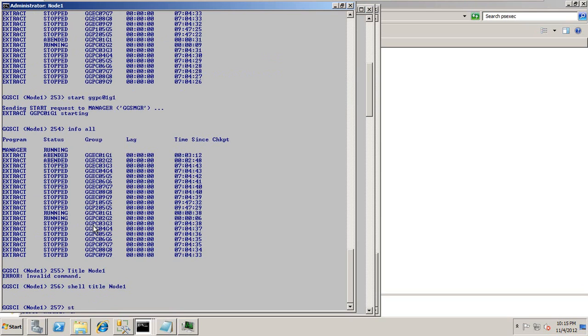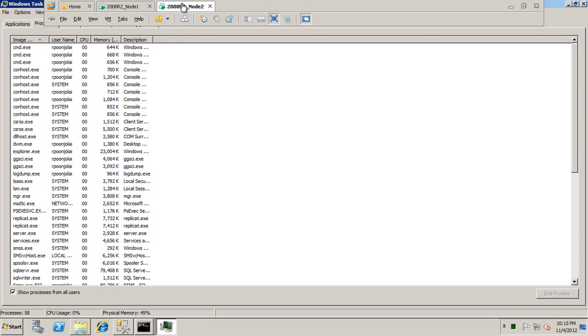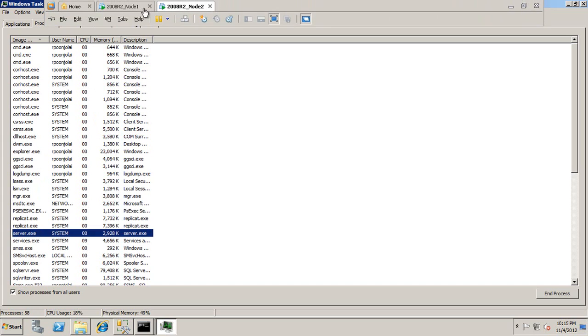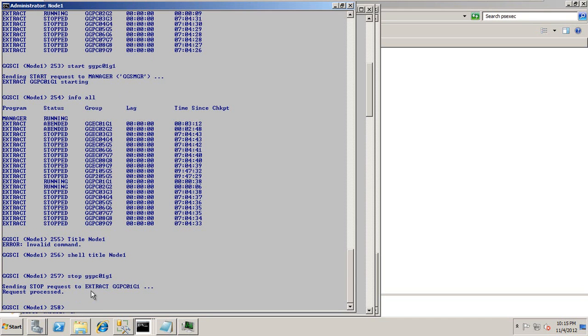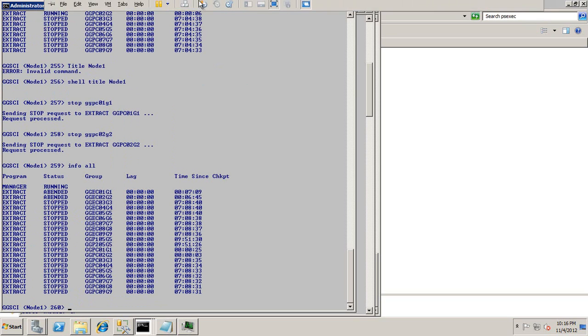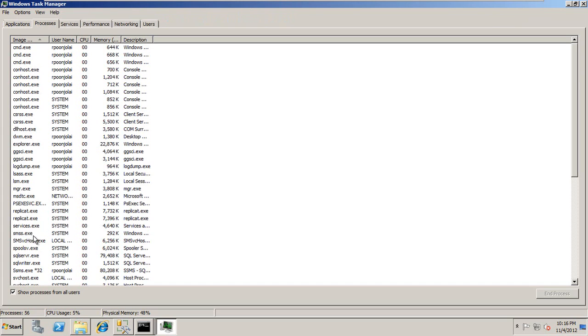Now let's stop pump 1. If you stop pump 1, it automatically stops collector 1. You can see one server.exe is gone, that is, one collector is gone. Now I stopped all the pumps, so you won't see any collectors here. The server.exe is gone, but the replicats are still running.